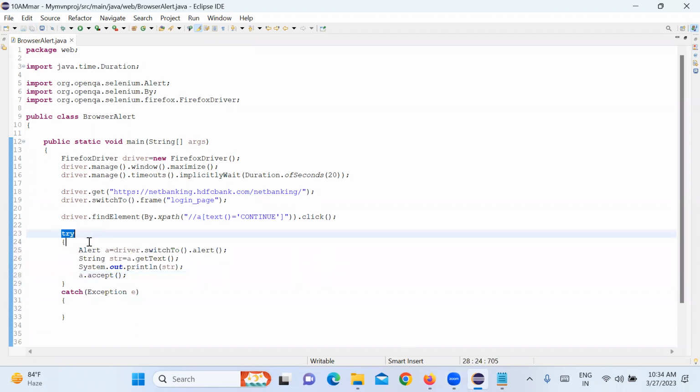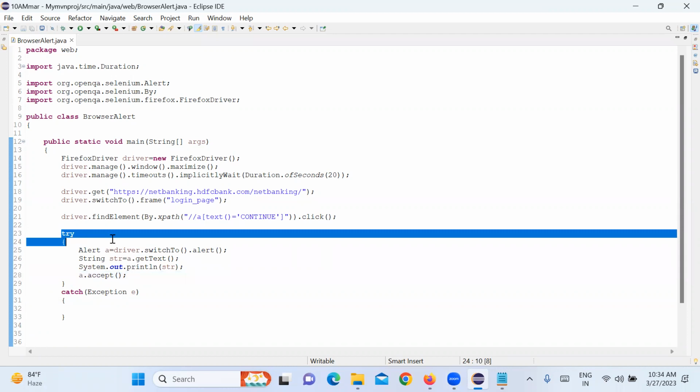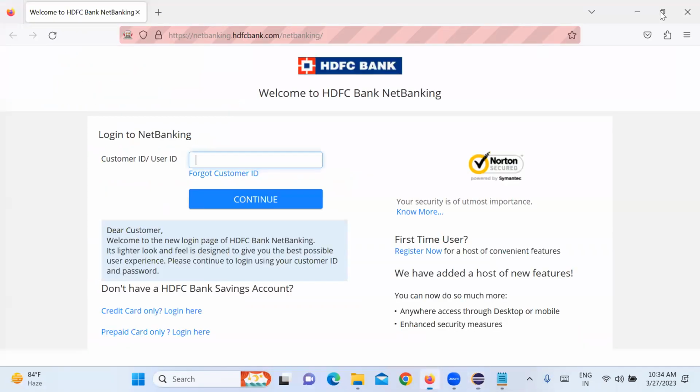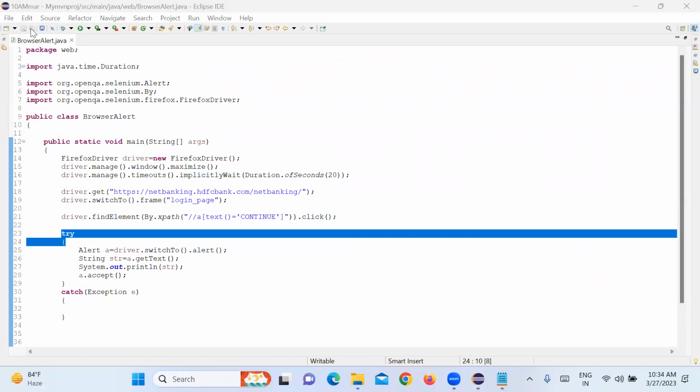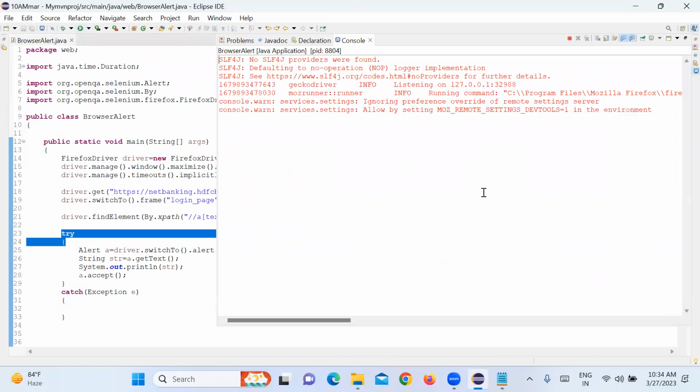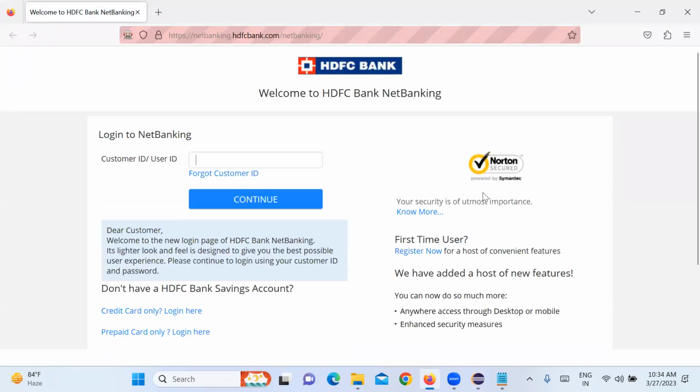Certainly, I told you this for your understanding purpose. In this example the alert is anyhow coming. But I am saying, in your projects, always put alert handling in try catch blocks.